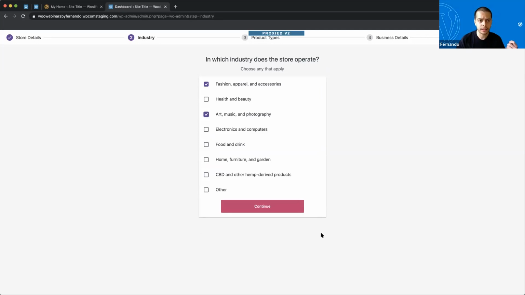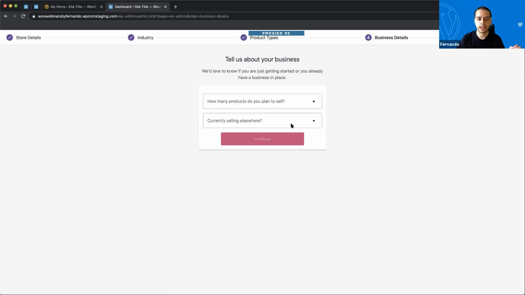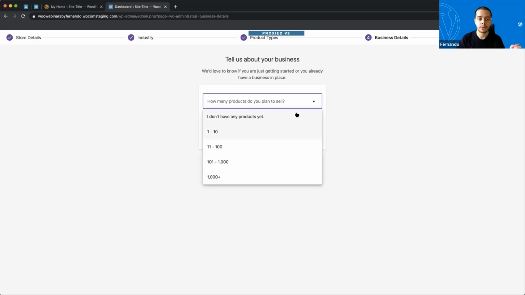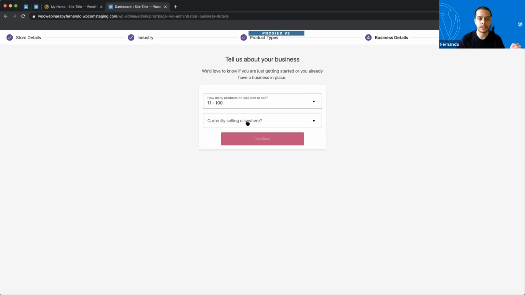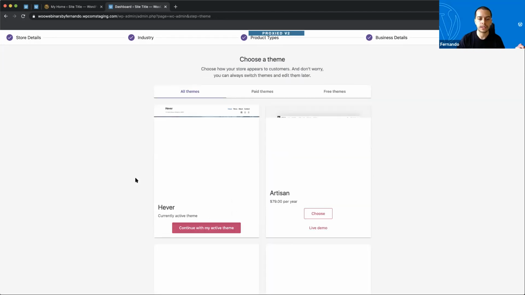Then it asks us here to select information about our business, like what kind of products we're going to be selling. In this case, it's going to be both physical products and virtual downloadable products. You have the option to select a few other product types that you can add with extra extensions, but for now, we're just going to keep it to the basics. So we're going to select that this store is going to sell between 11 and 100 products, and this is our only selling location. We get a few other options here that we can install, like integrations with Facebook or MailChimp or other services. For now, we're going to skip that.